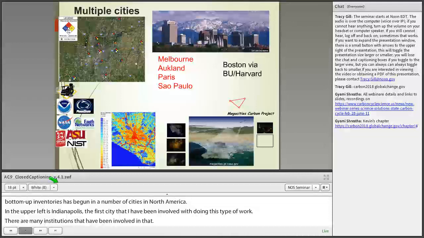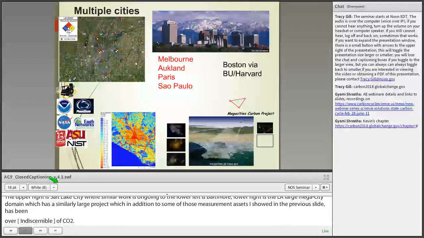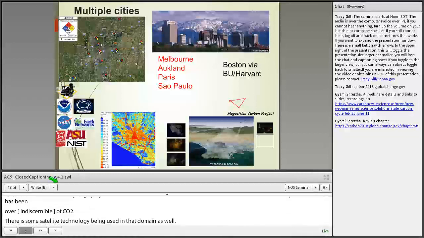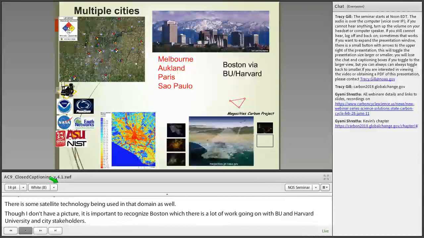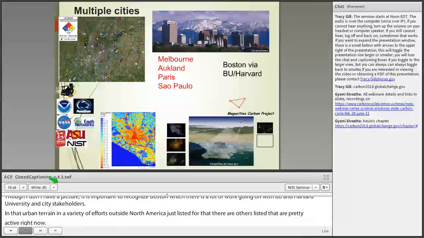And then, though I don't have a picture, it's important to recognize Boston, in which there's an awful lot of work going on with BU and Harvard University and city stakeholders in that urban domain, and then a variety of efforts. Of course, outside North America, I've just listed 4. There are others, but I've listed 4 that are pretty active right now. Melbourne in Australia, Auckland in New Zealand, Paris, which has had a long-standing effort, and a new effort starting up in Sao Paulo. And as I said, there are others as well.